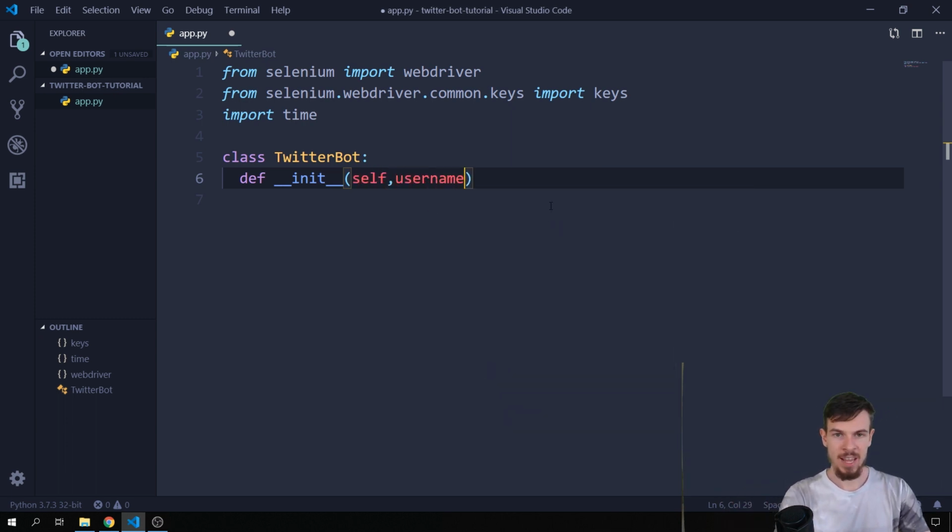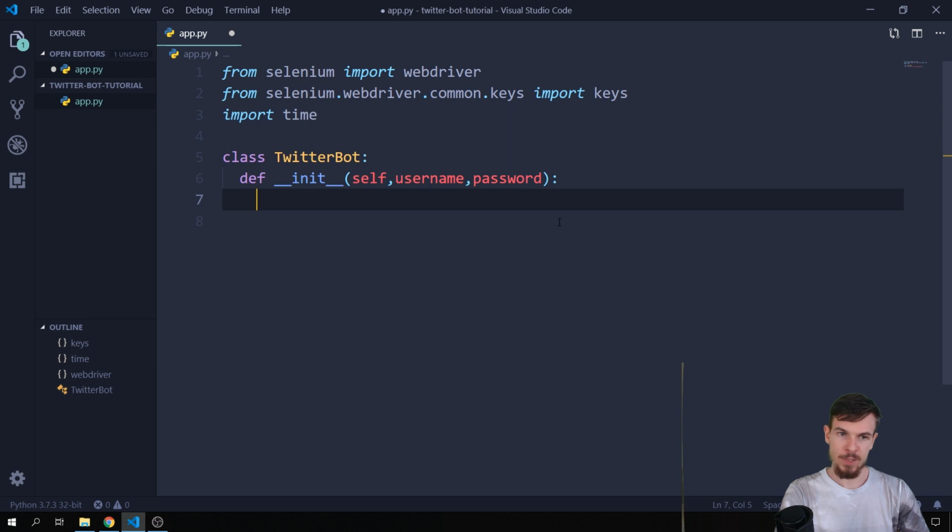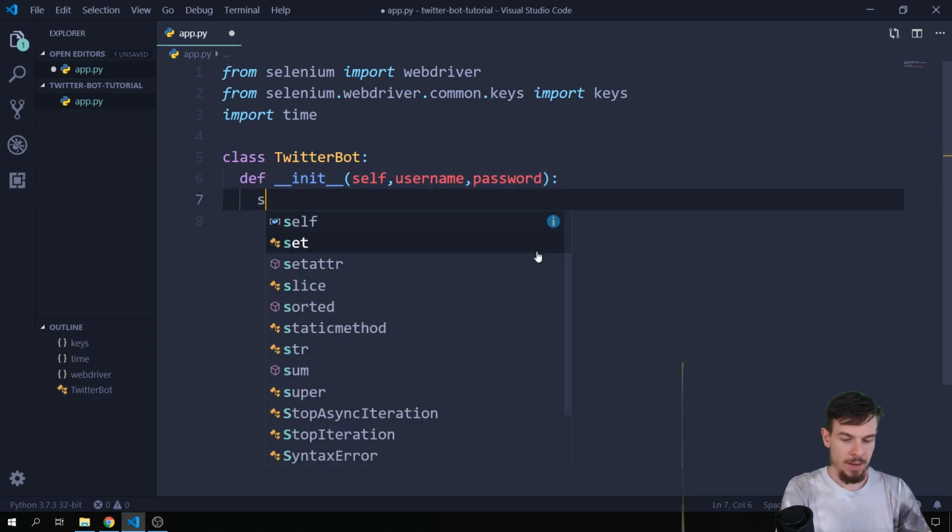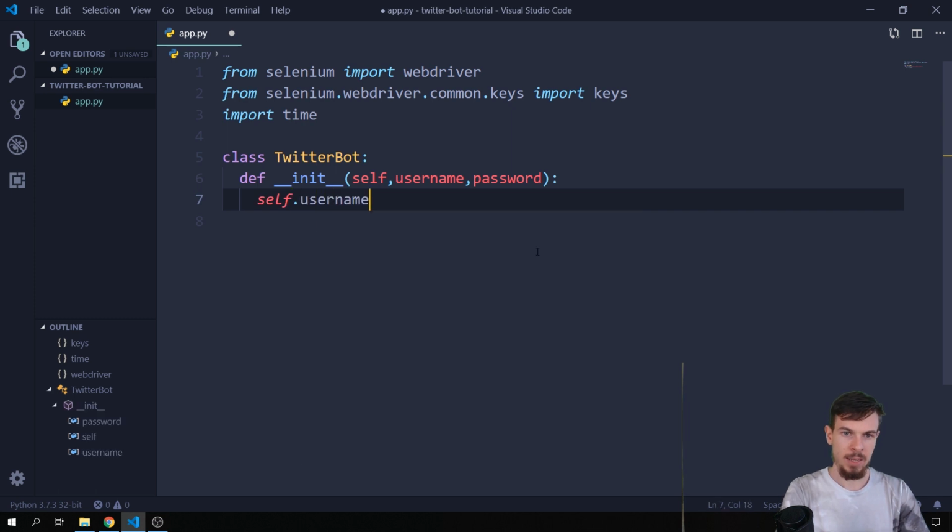And here I'm just gonna add username and password. Now I made a fake one. I made a new Twitter account, so that's what I'm gonna use here. But you can add your own. Just be careful not to push it up to GitHub or anything because people are gonna see your password and username. Okay, so that's the first thing we need. So we define this function here, init. All right, and here I'm just gonna say self.username is gonna be equal to username.